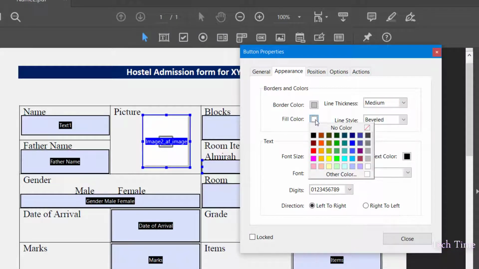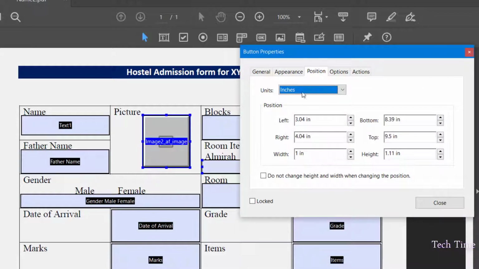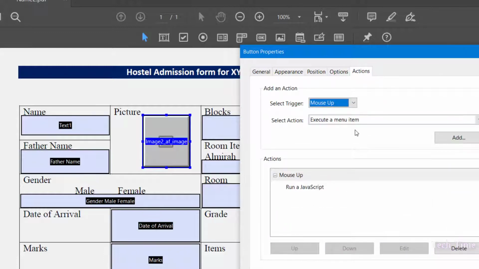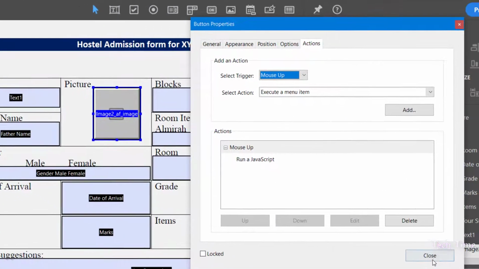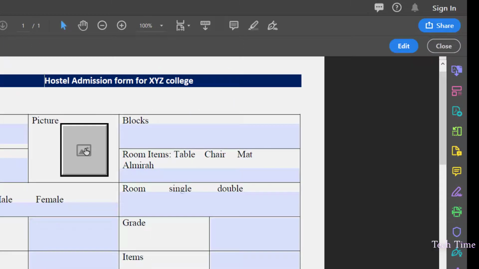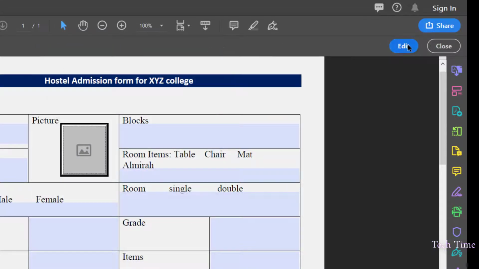For fill color, I would use this one, and for border color I would use a dark color. You can change the font, or you can also change the size of the font. Position, you can increase or decrease the size of this text field. Change any of these options, go to actions, and we don't need to use any of these fields, so we will click close. Now if you go to preview and click on here, you can see you can go to browse and insert a picture. Let me get back to edit.